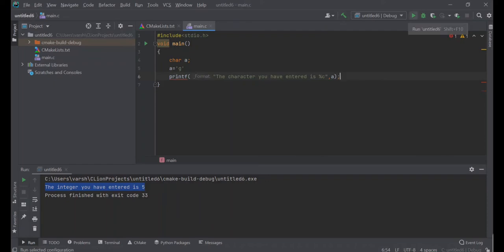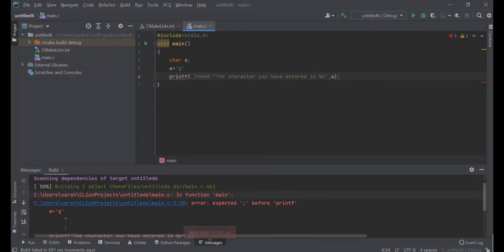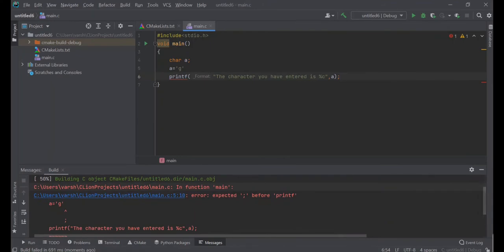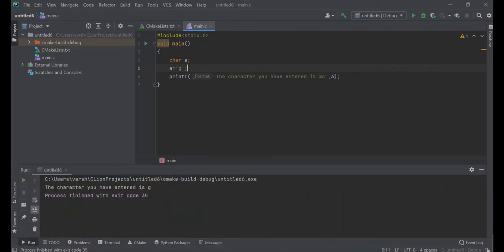Okay, I've found an error. I have missed a semicolon right there. Like I've mentioned before, semicolons are important, so we'll have to check them and terminate our lines properly. Now let me execute it, and the character you have entered is G, and that's exactly what I entered. So yes, we are done with character.